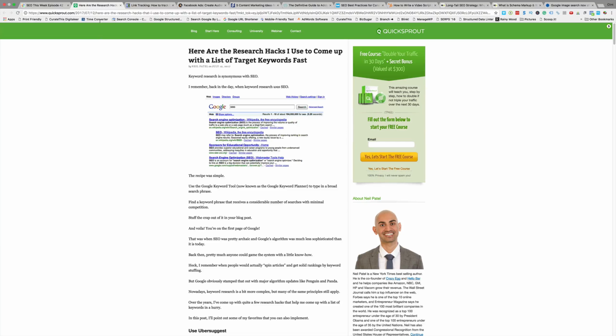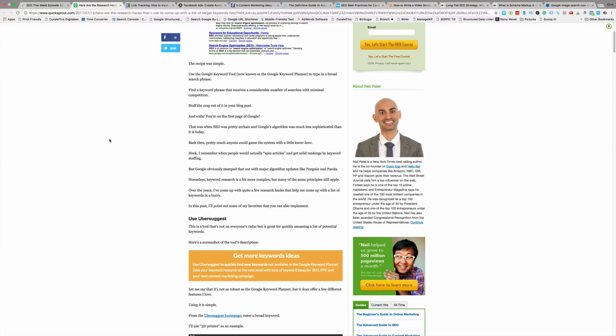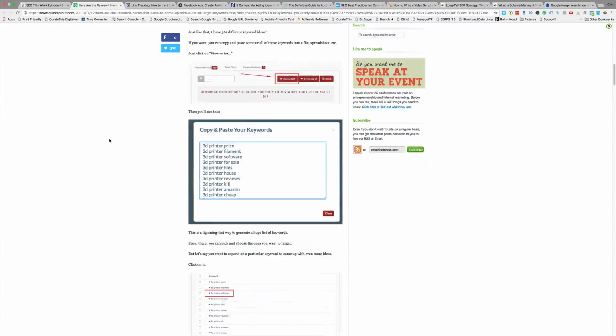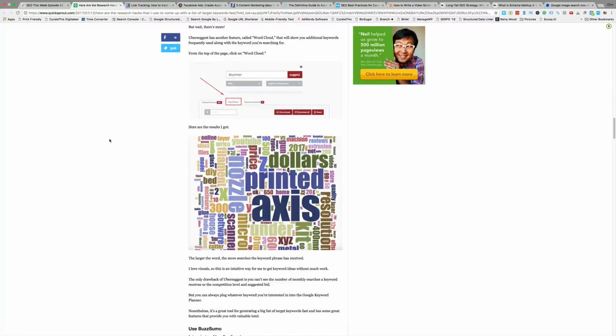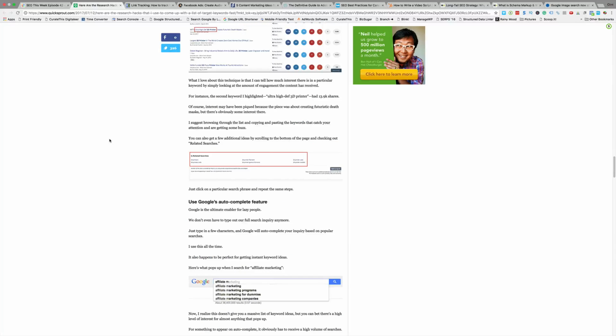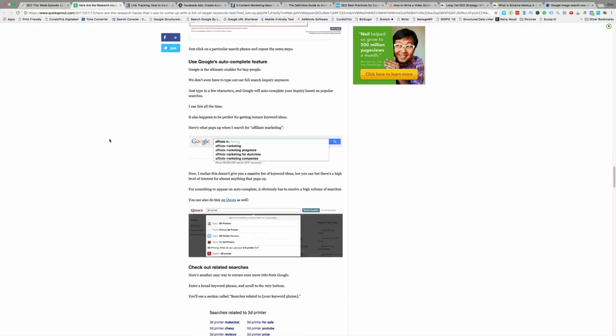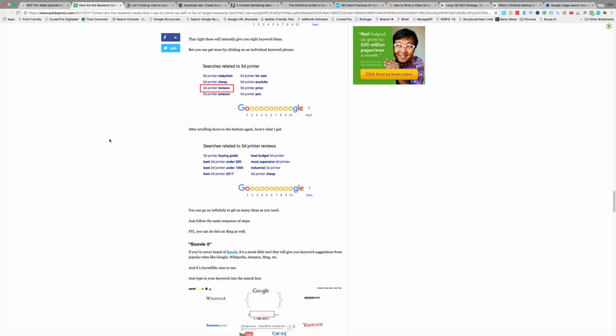First post we're going to is on quicksprout.com, and here are the keyword research hacks that I use to come up with lists of targeted keywords fast. It's by Neil Patel. It was published on the 12th of July. And it goes into not only the basics that you pretty much see everywhere of what is keyword research, but it gives you more tools to use. More specifically, Ubersuggest is mentioned here, how to use that tool, how to use BuzzSumo, how to leverage Google's autocomplete feature and related searches.